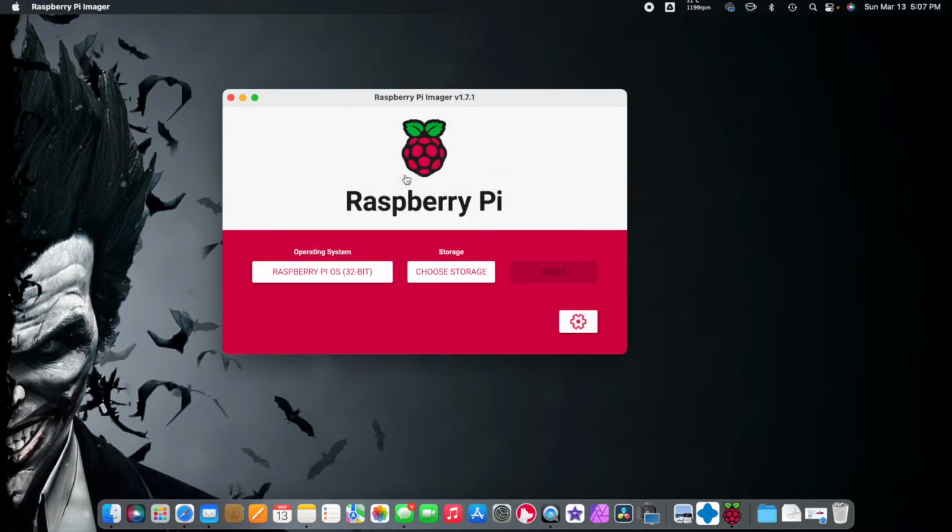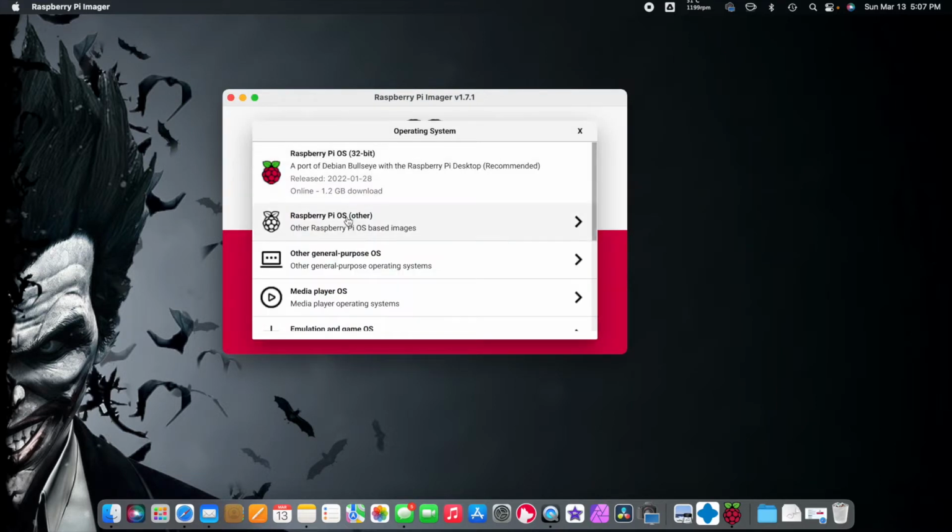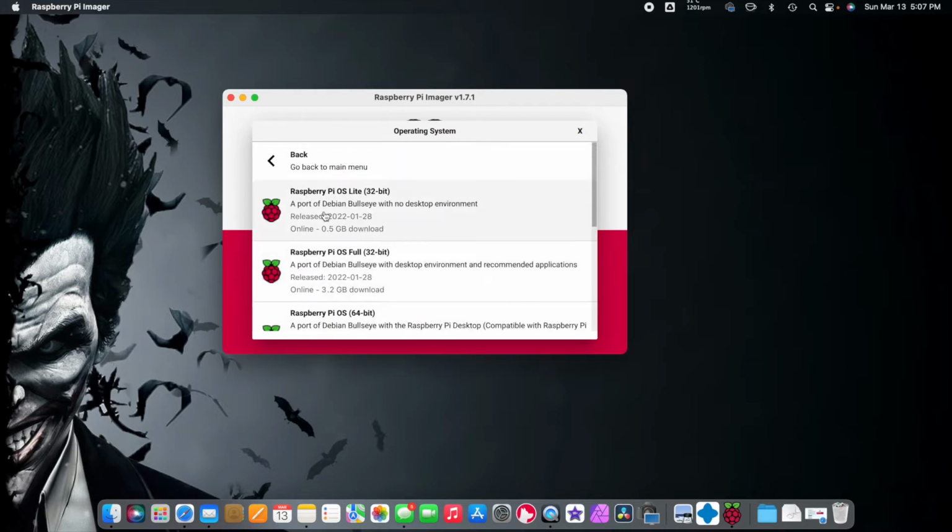So what I want to do is I'm going to go with the 32-bit version because that's more stable from what I've read. And we're going to go with the full desktop environment right here. We're going to go with that one. And click on that one.